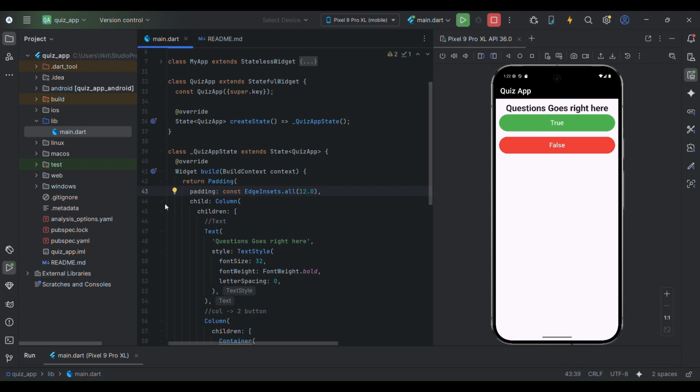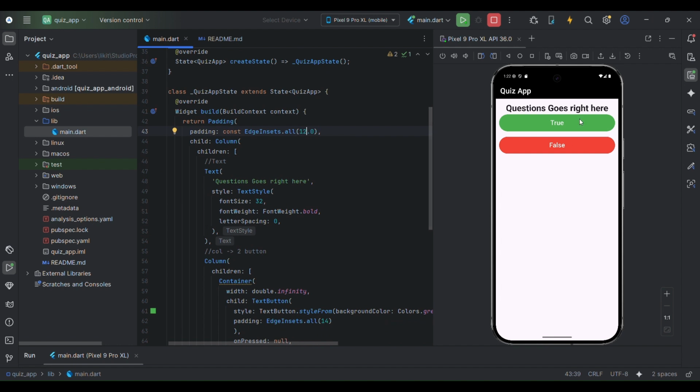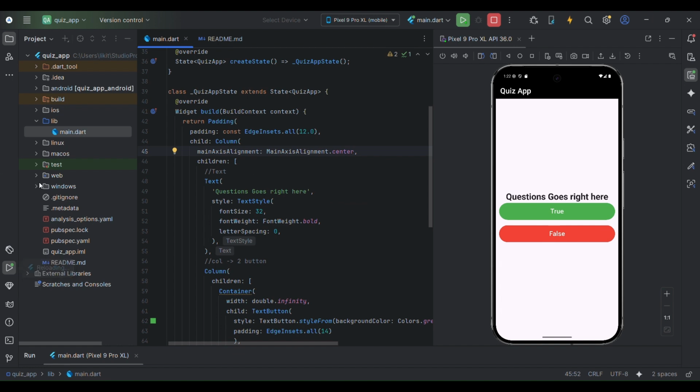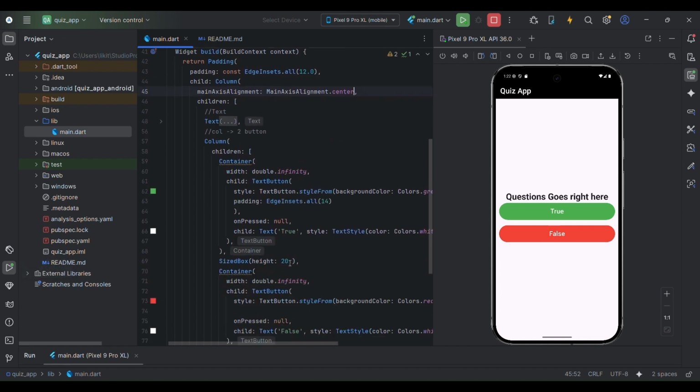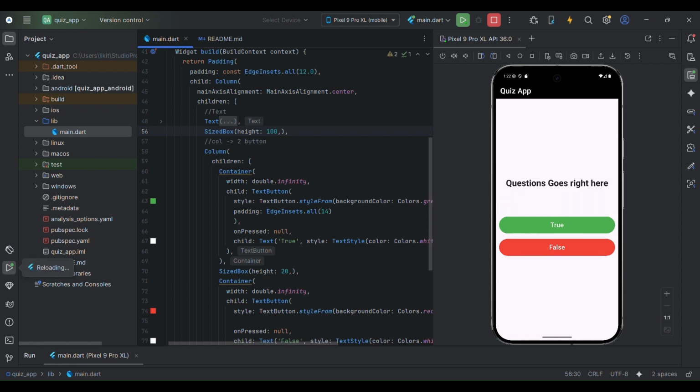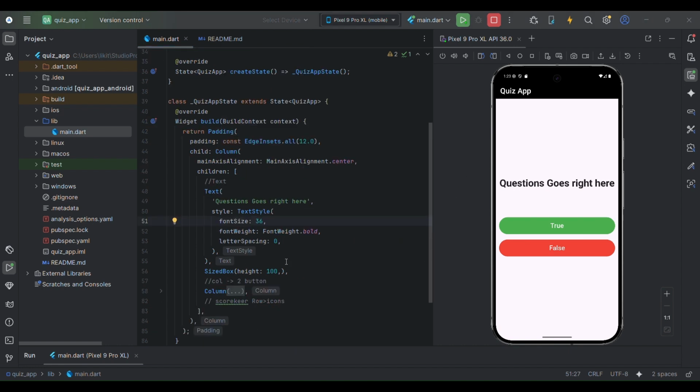Okay, it's a good number. Then let's keep the whole thing in the center. So in the column, we can just go to column. Let's make the main axis alignment the center, so it sits in the center. And also after the text, we wanted a little gap like 100. Just copy the sized box, come down here, paste it, write it as 100 here. Okay, this is good. I feel like it's good. Just increase the font to 36.